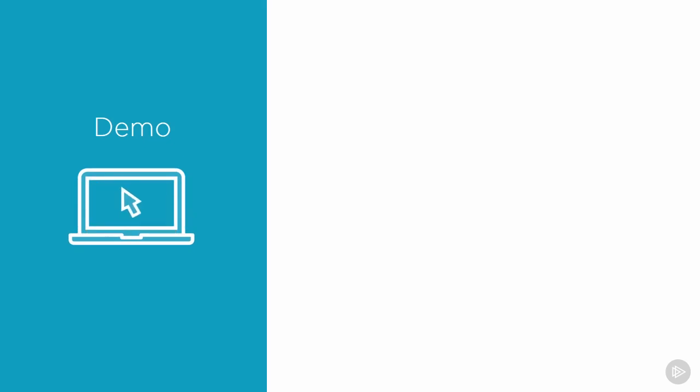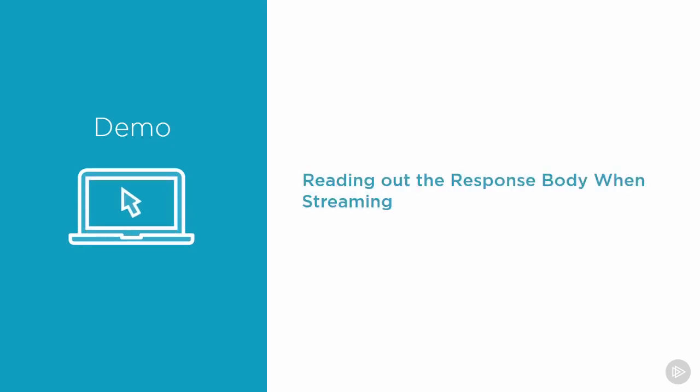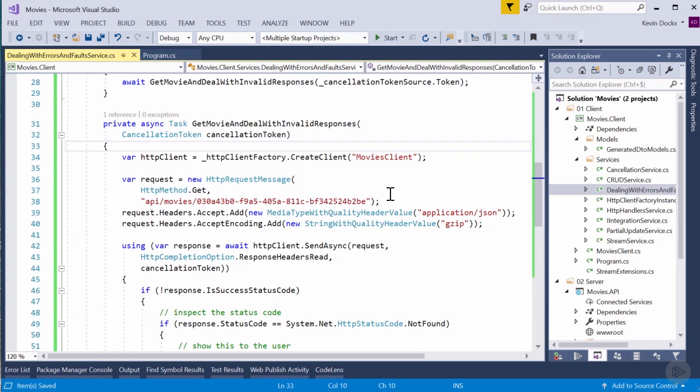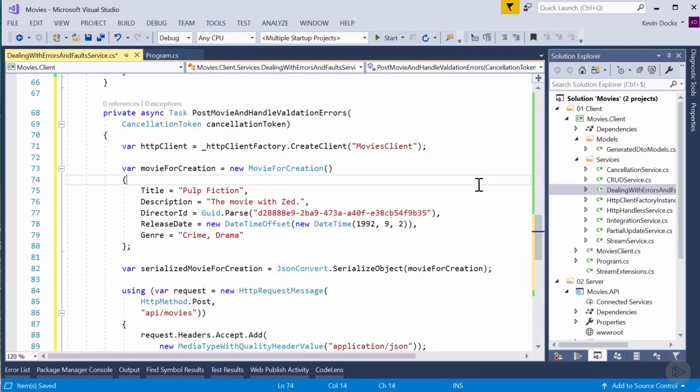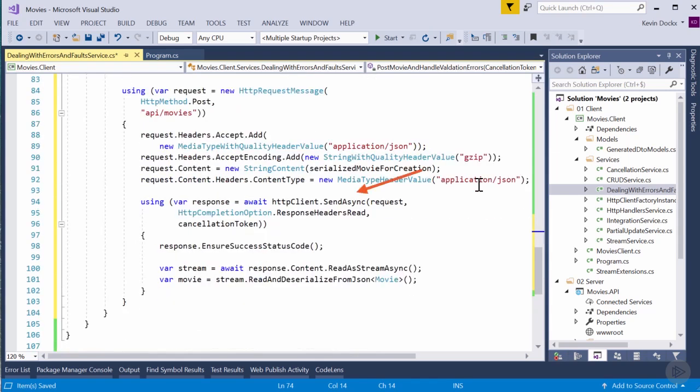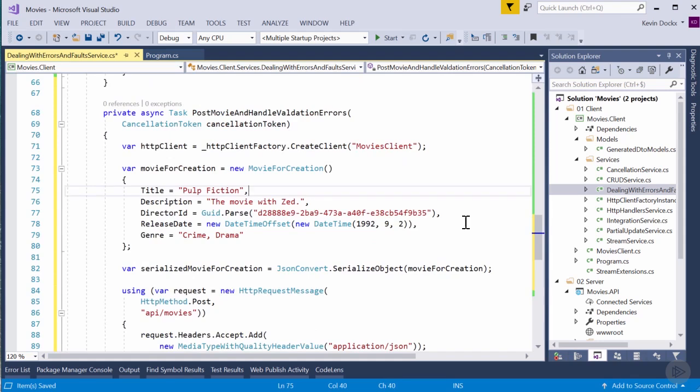In this demo, we'll learn how to read out the response body in case of an error. Let's mimic an invalid request that results in a 422 status code when creating a movie. Let me paste in the code we're starting from. There's nothing new to see here. We create a new movie, we post it, and we read out the response using streams. The movie object we're creating is valid. We've used the same property values before. Let's see how we can make this invalid.